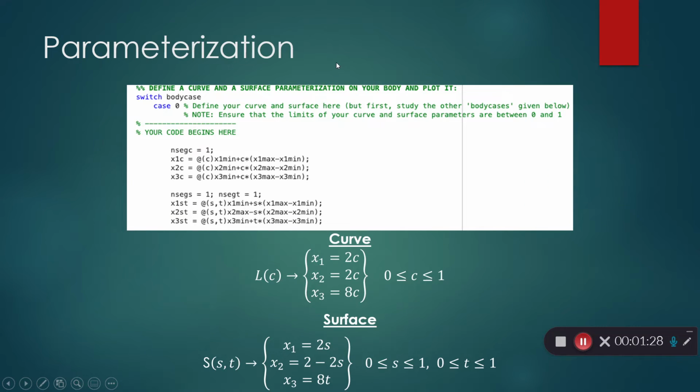Next, I moved into the parameterization of the column. I did this just like what we did in class, just followed the example. And then I was able to come up with the equations you see here, which I'll talk more about in a little bit. Since we had to do a curve and then a surface, I put one segment for the curve in terms of c, and then one segment for the surface in terms of s, and one segment for the surface in terms of t.